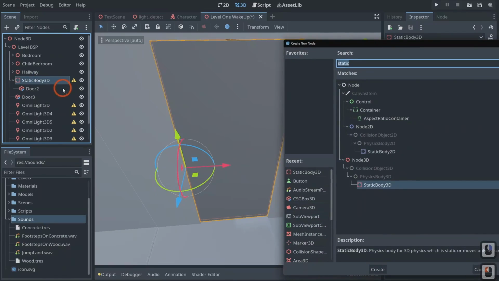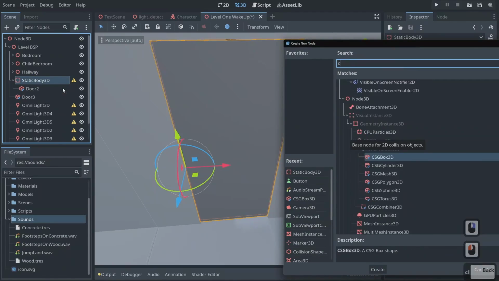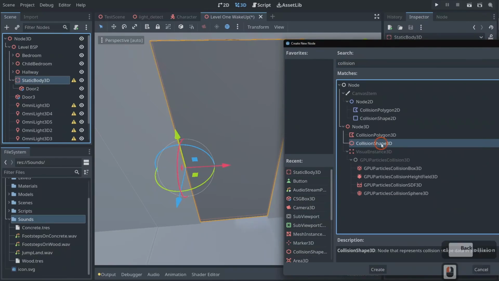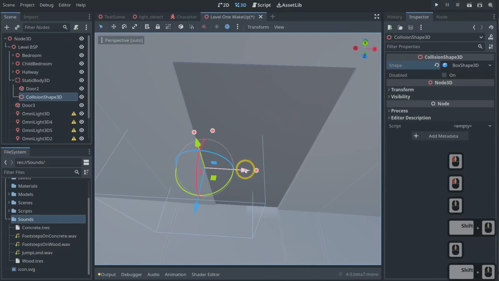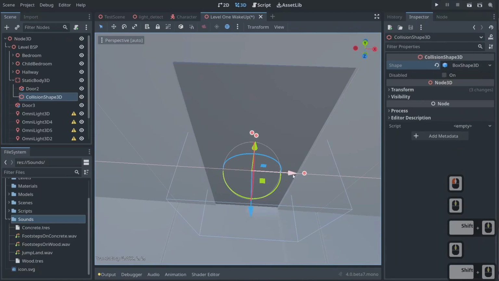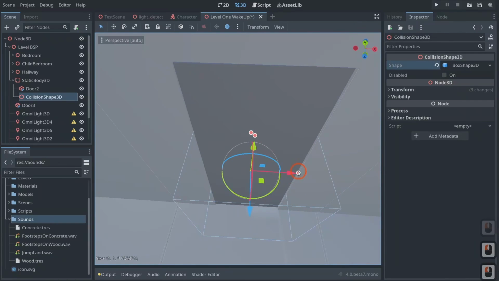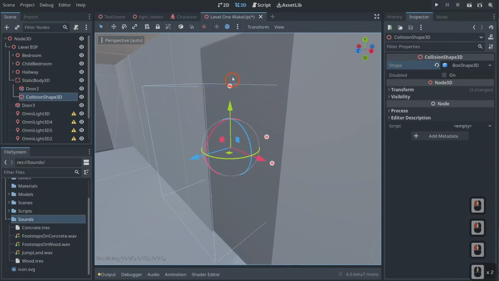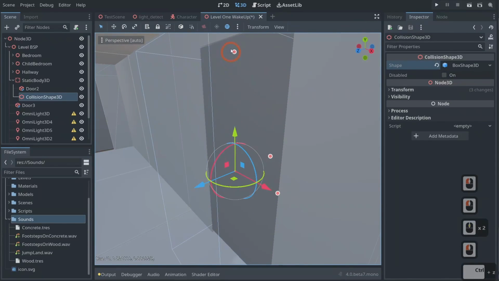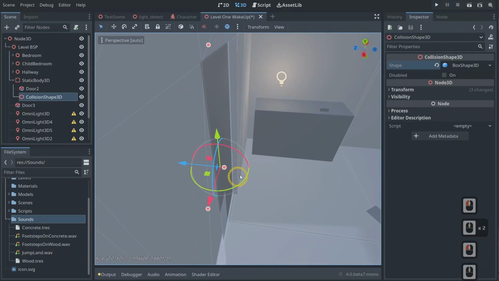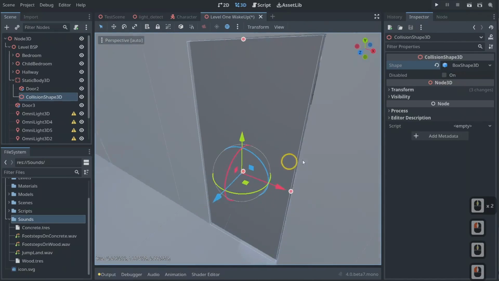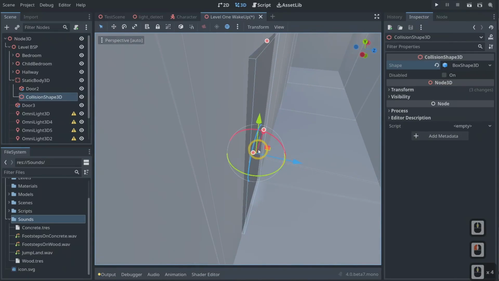So we're going to right click it, add a child node, and add in a collision shape 3D. And we're going to make that shape into a box shape like that. And we're going to drag this guy like so. And we'll scale this guy down so it matches up like that. And we'll scale this guy up so it matches like that. And then we'll scale this guy in so it matches just like that. And there we go. We have ourselves a bit of collision.